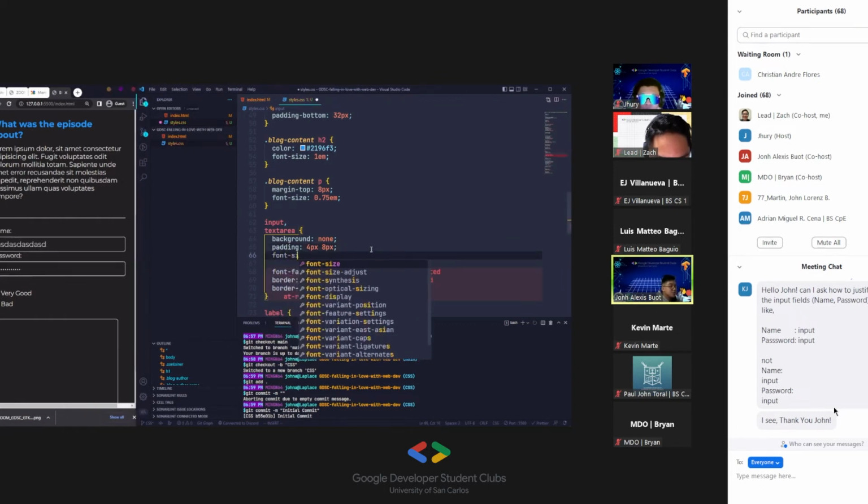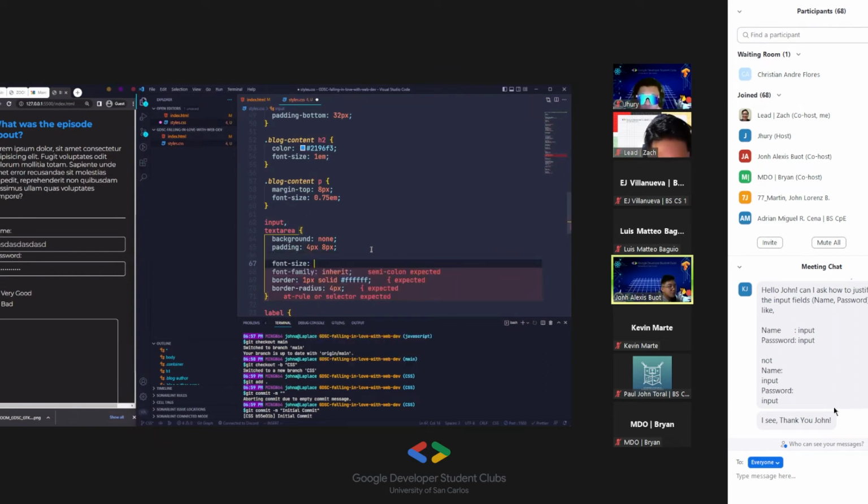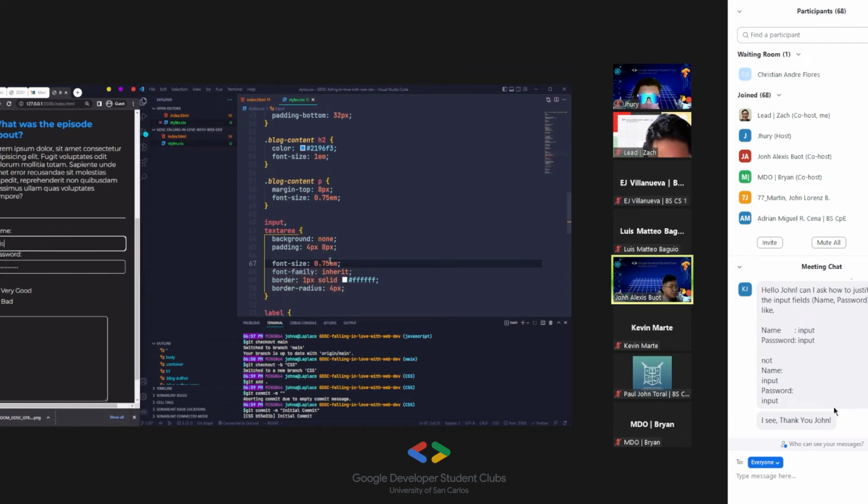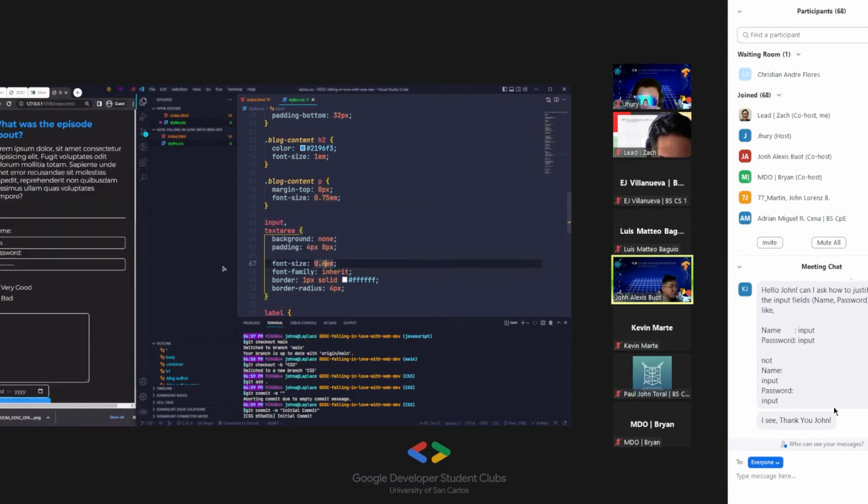Okay, that's too big, so we're gonna put a font size of around 0.75 em. Yeah, a little bit smaller. 0.6 em. Okay.